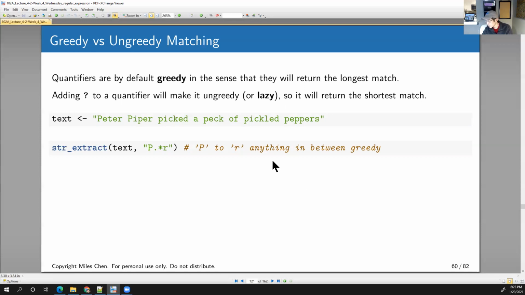Okay. All right. So let's talk about what greedy and ungreedy matching is. So going back to the quantifiers. If you remember, the dot is a wild card. It's going to match any character: spaces, punctuation, letters, digits, anything but a new line. So it matches everything, and so it's a wild card.